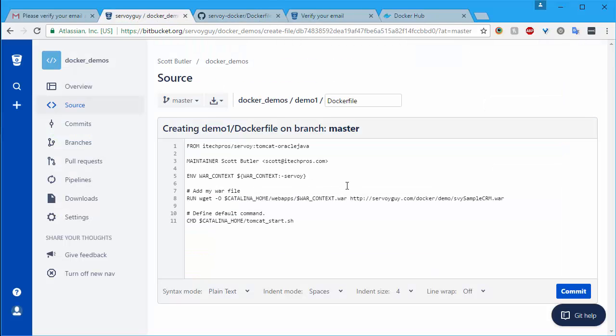So let's come over and paste that in. And let's switch this up a little bit. So we're going to start by extending the shared one. So there's a public one out there that's available for everybody to extend, and that's going to give us a core Tomcat one based on Oracle Java. And the maintainer is going to be us, but we're going to switch that to our new email here that we're using. And we've got our war context here that's going to default to Servoy, and I'm fine with that.